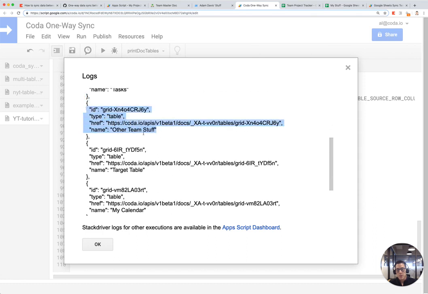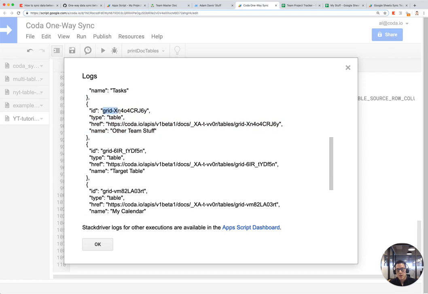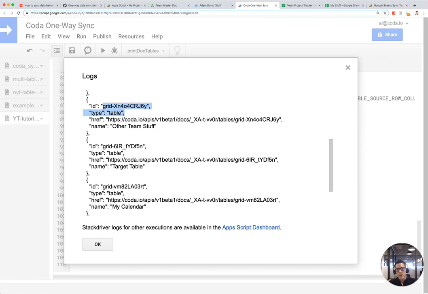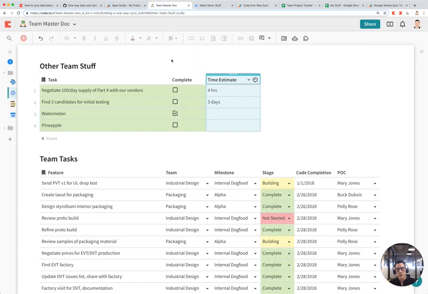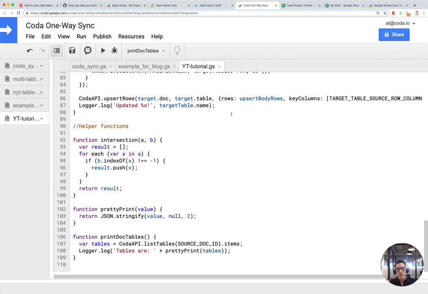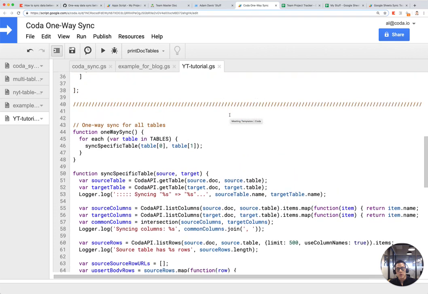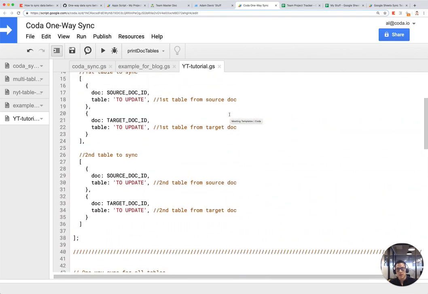And you notice that my other team stuff, the ID is this guy right here, grid-xn40. All table IDs start with the word grid and dash. So I'm going to copy this, other team stuff. I'm just going to make sure that's the right table, other team stuff. I'm going to put that in my first table for my source doc I want to sync. So right here.